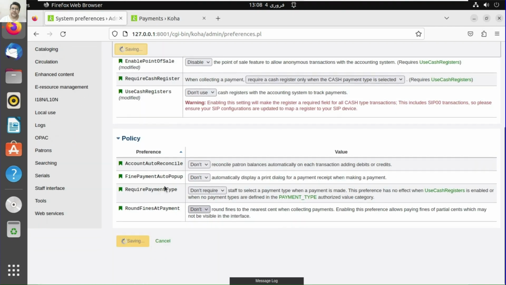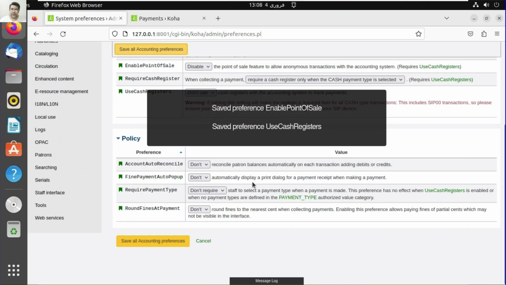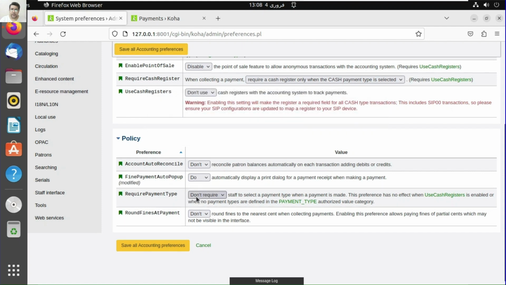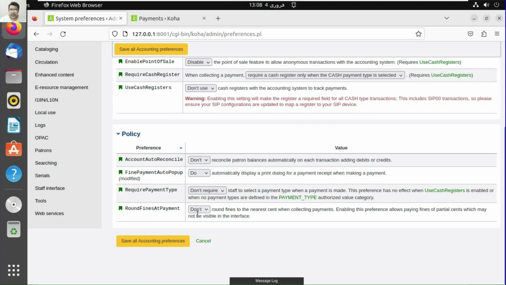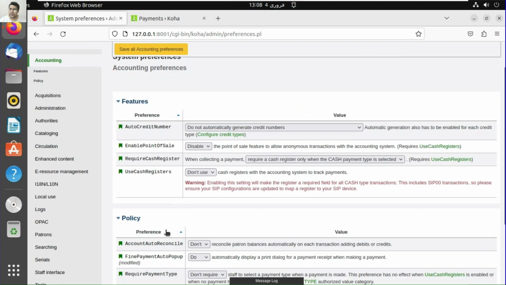Now in policy, this is the accounting. In accounting, we have these policies like account auto reconcile. So you can do this. Fine payment auto pop-up. So you can enable a pop-up when there's a fine. Required payment type: staff to select a payment type when a payment is made. I don't think so. Round fine at payment, yes. Sometimes we do not have coins to pay.